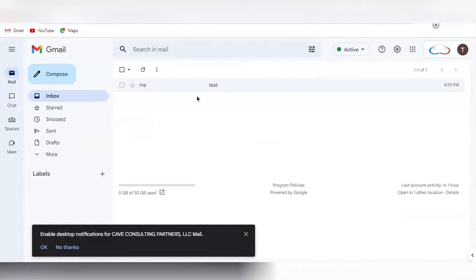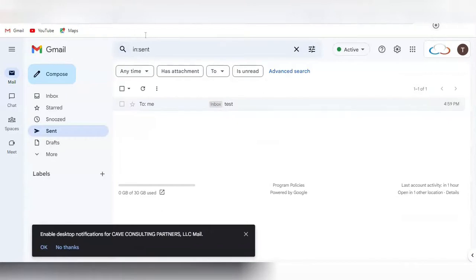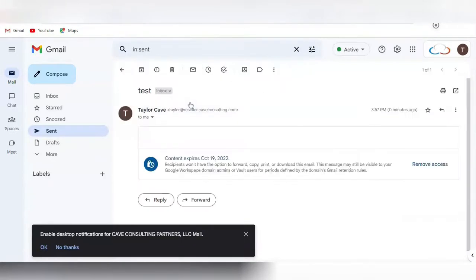Now, once you've sent an email and you would like to revoke access to whoever you sent the email to, find it in Sent or search your inbox, select the message, and you can remove access here, and they will no longer be able to see this email.